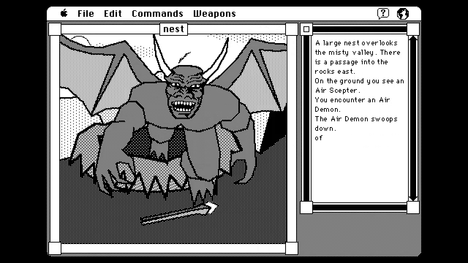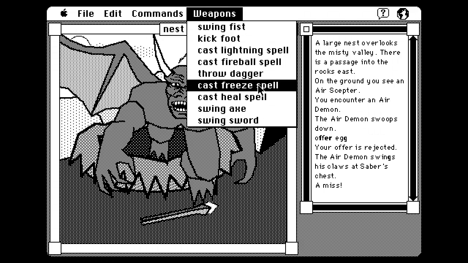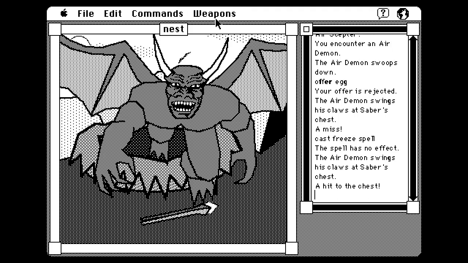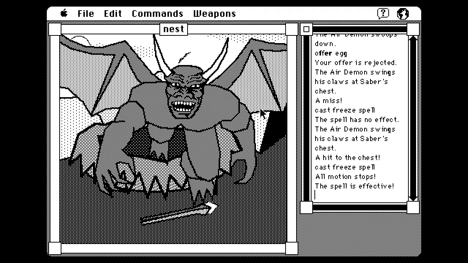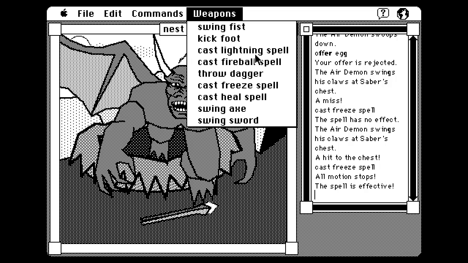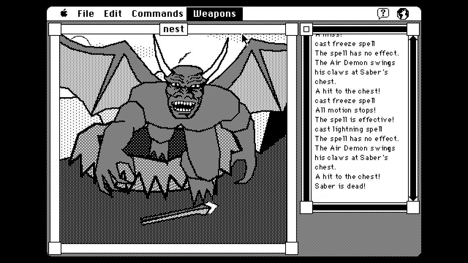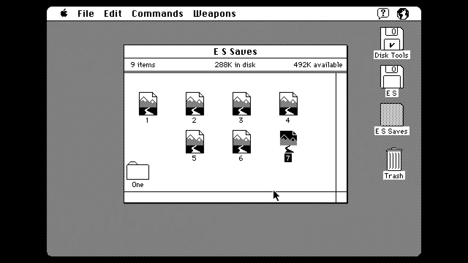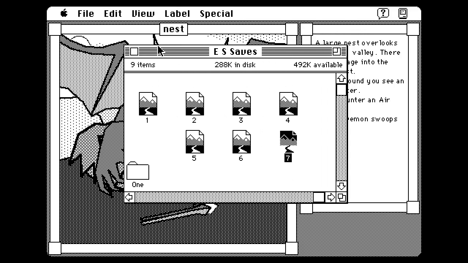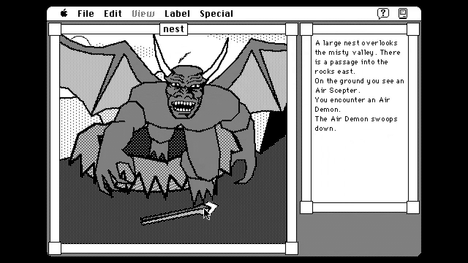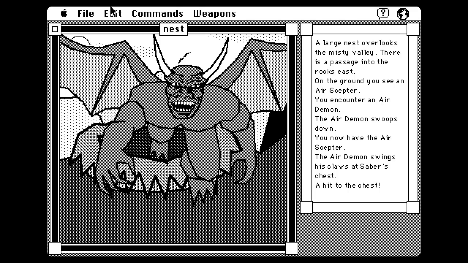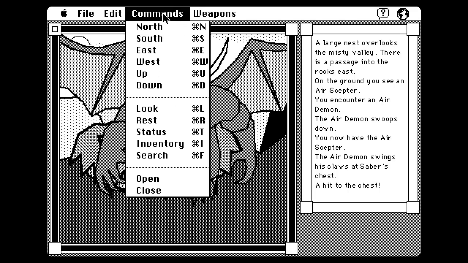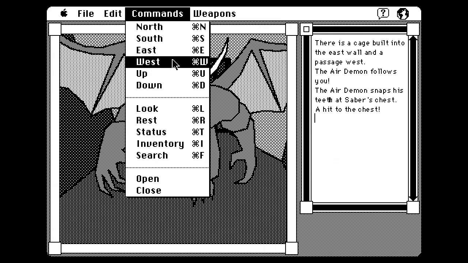Let's try it again. Offer egg. Alright, let's get him. Freeze him. No. Try again. It's effective. Lightning spell. Wow. Alright. I'm gonna run. We don't need to get him. He's quite hard. It's possible, but not worth it.